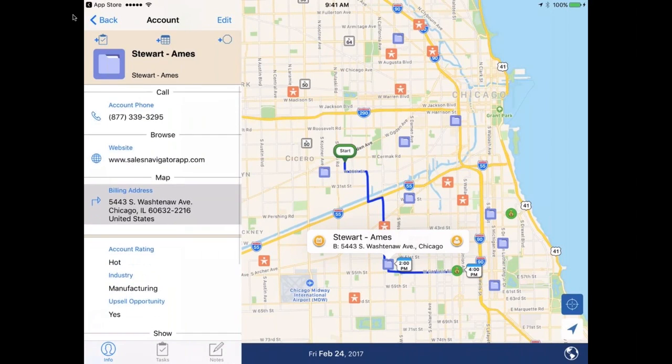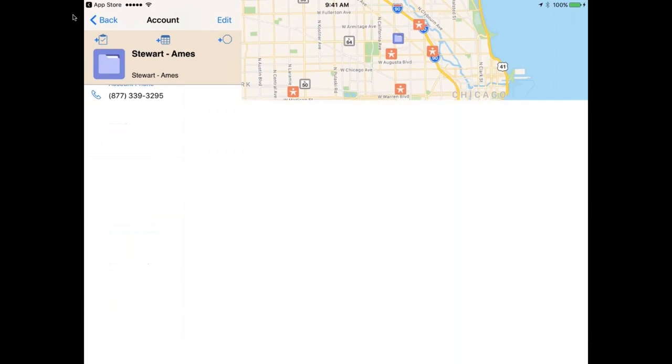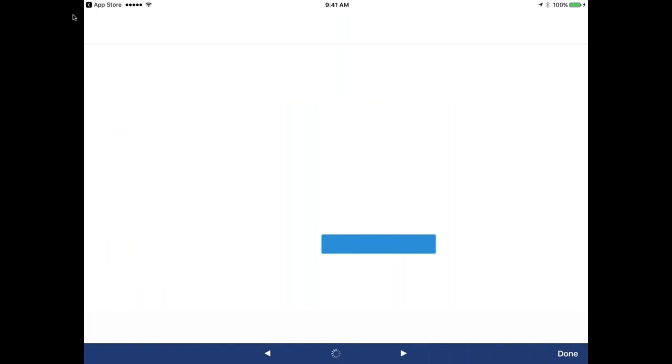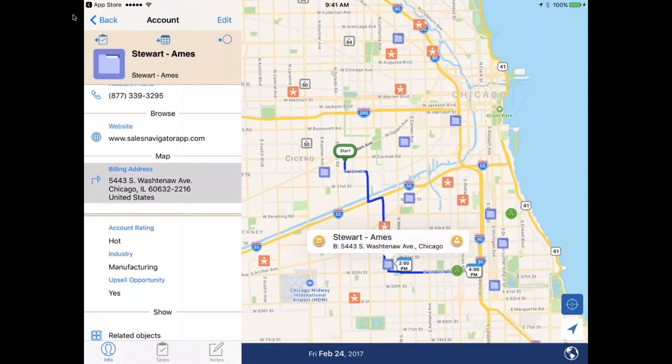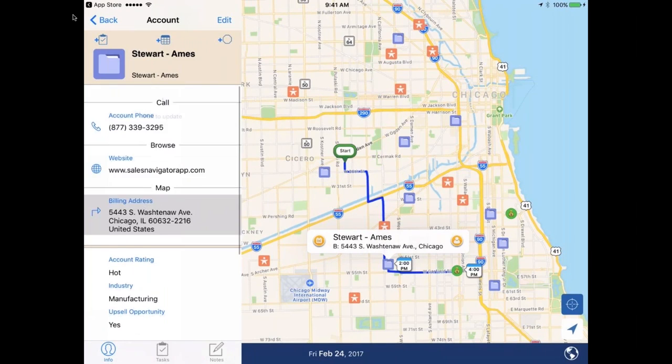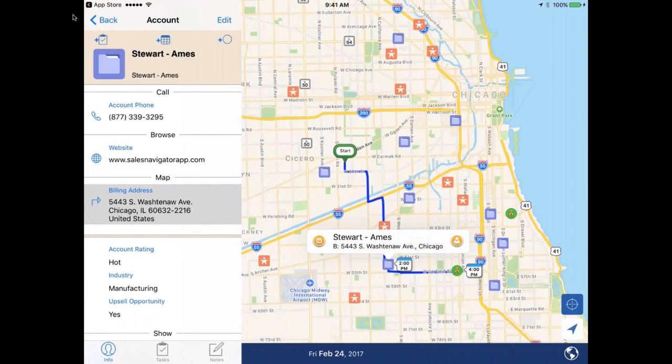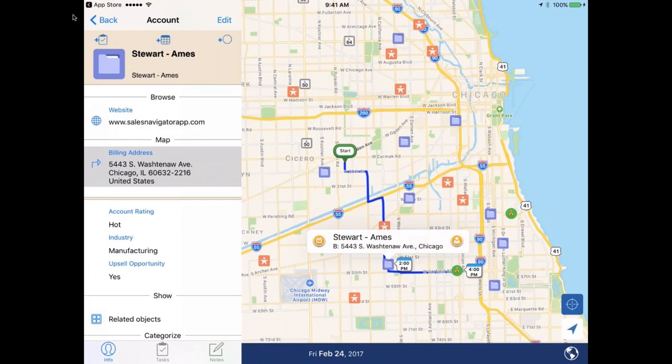So we've tried to make as much of the data actionable as possible. So for example, I could tap on the website link and I would jump right to my client's website to view it before going to visit them. And then I just hit done in the lower right-hand corner, and I'm right back in the app. Same way, if I had an email address here for my client, I could tap the email address and send an email to my client from the app.